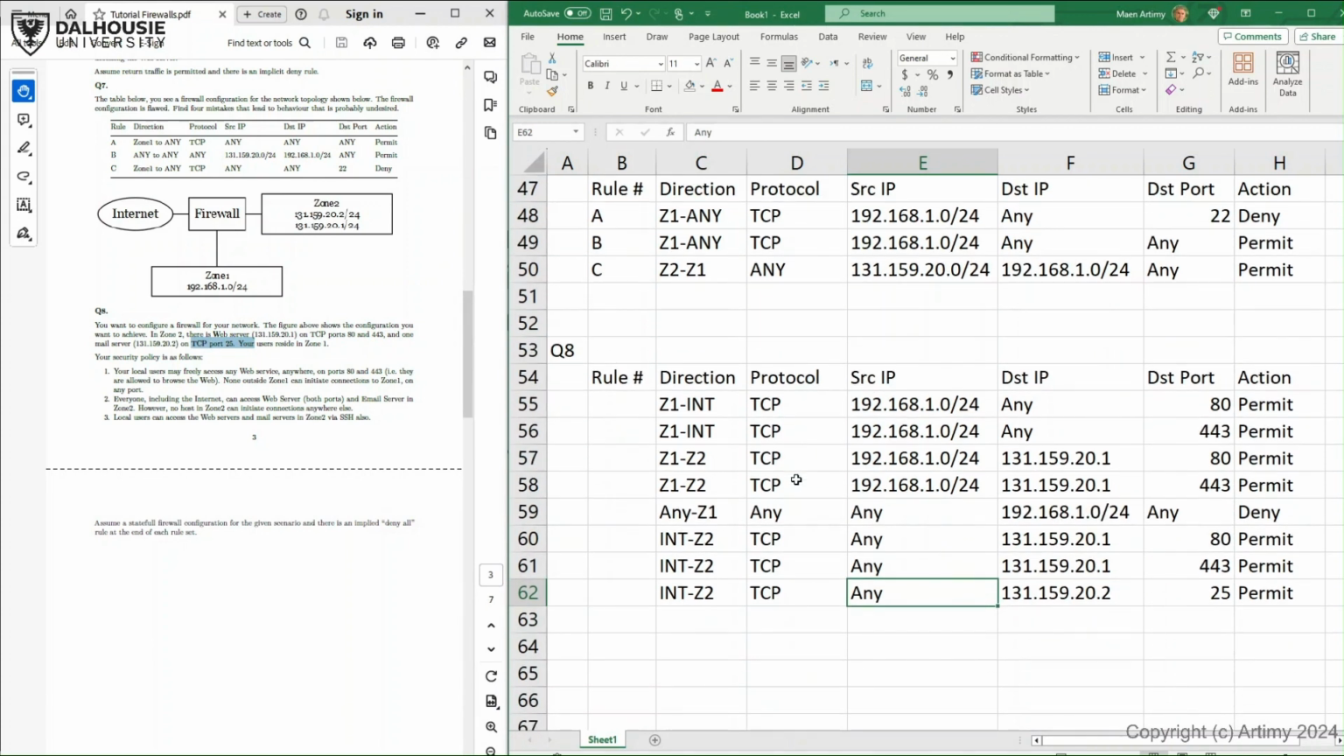However, no host on zone 2 can initiate connections anywhere else. So zone 2 to any, just remove this, replace it with 0/24, any deny. So that's the second policy.